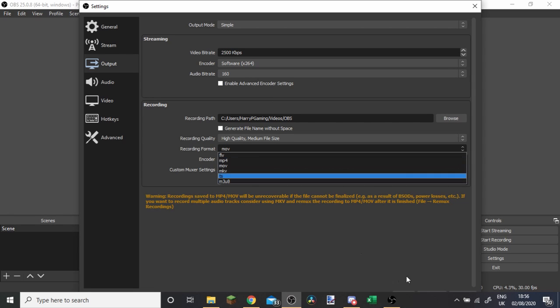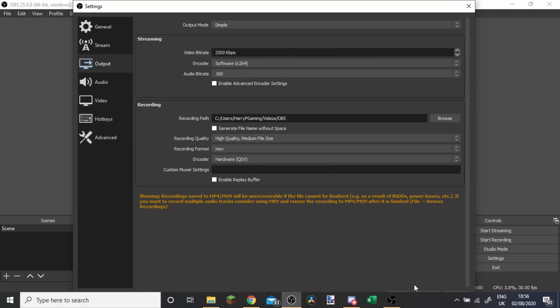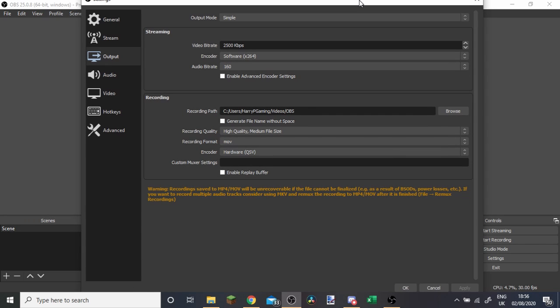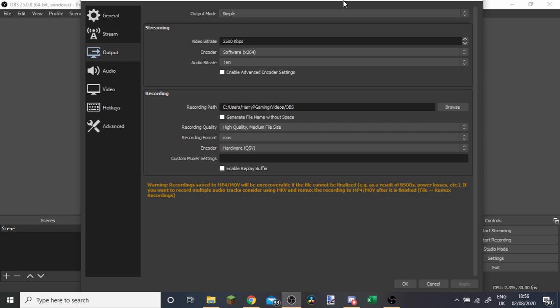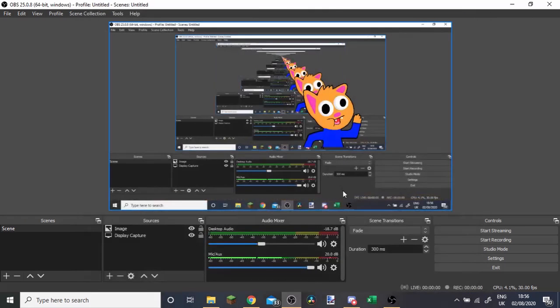After you set that, you just want to click apply down the bottom and OK. I know you saw that for about a second because it's weirdly cropped on my laptop, but down there you press apply and then OK, and then that's sorted.